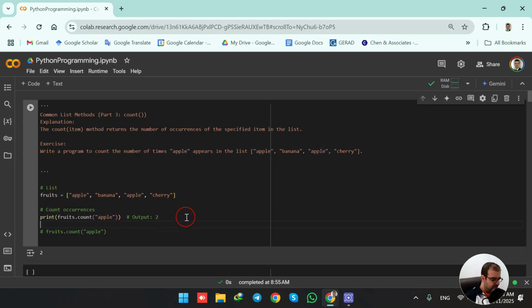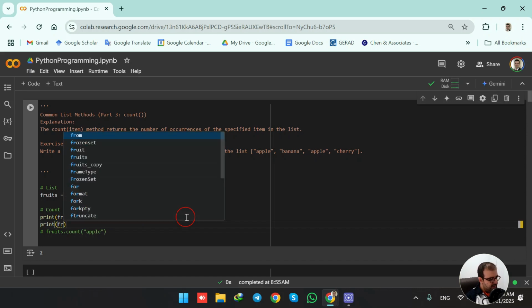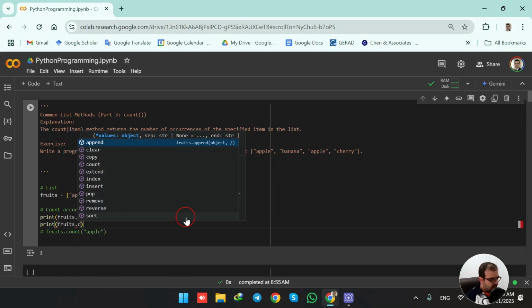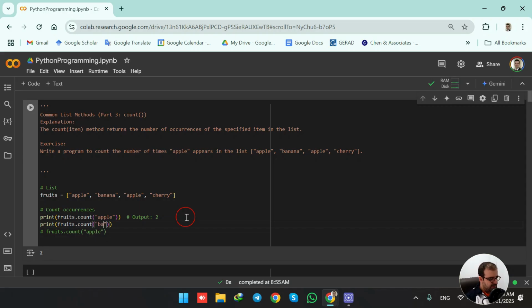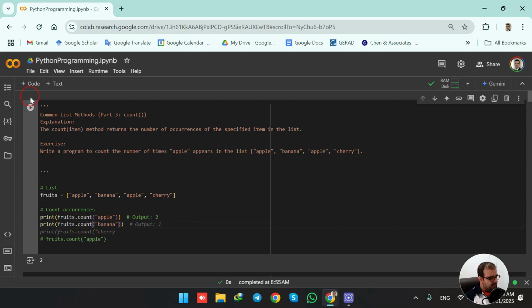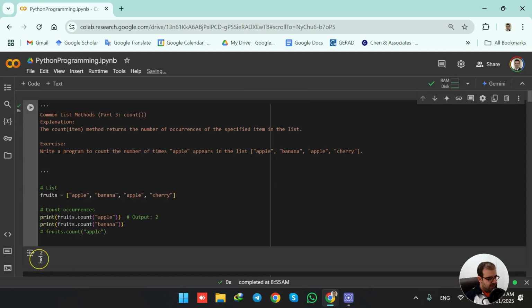But if I want to, for example, investigate another element, for example, banana, when I run this code, I expect to see number 1 as you see it here. Why? Because banana is only happening one time. There is no repetition for banana. Only one time it appears in the fruits list. Therefore, using this count method or function, we can count the number of times one element is being repeated.